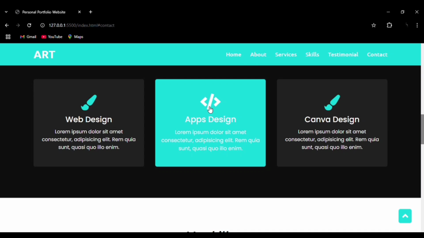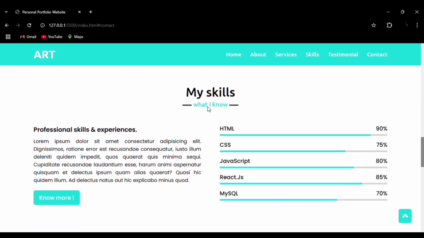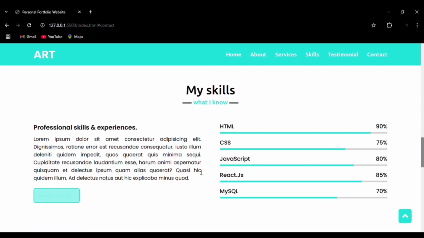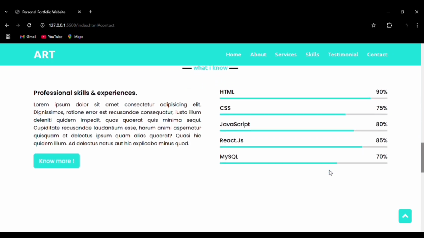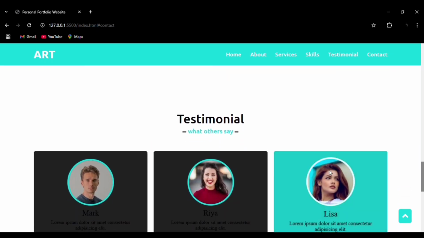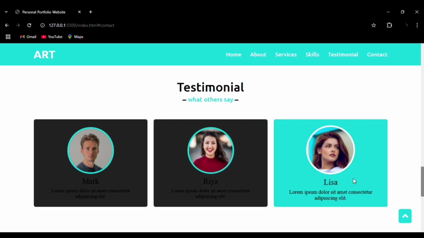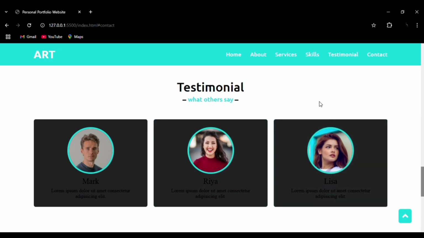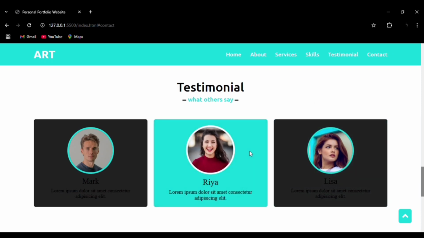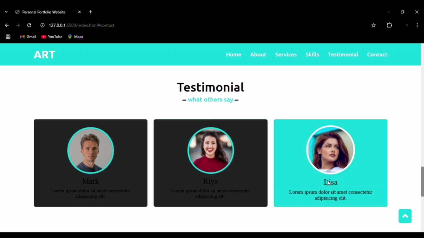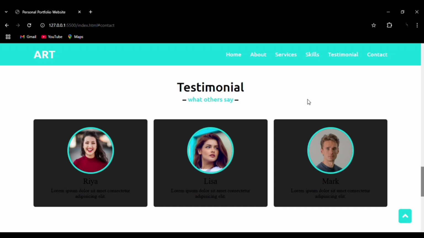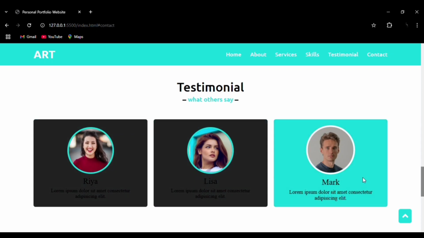Then we can go to the skills section. Here we have created the bar type representation of our skills. You can see 75%, 80% using CSS and HTML. Then we can go to the testimonial section. You can see here this is done by a JavaScript library. Here also we are using a JavaScript library for this testimonial section. You can see as it moves from one to another, and we can also move from one to another.